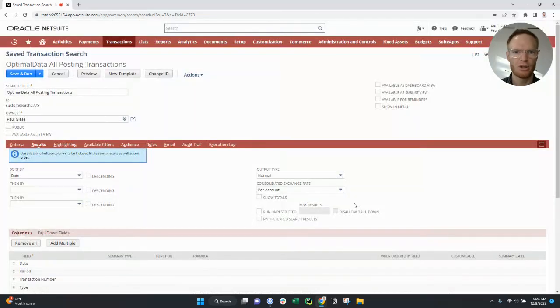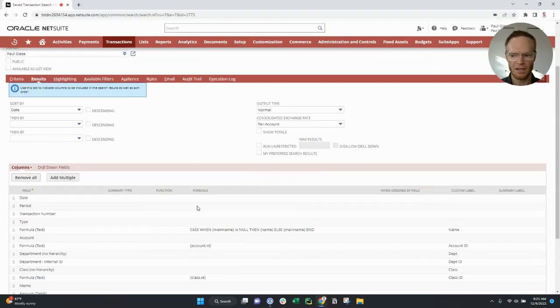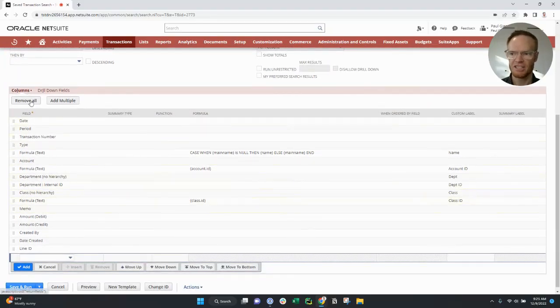Okay, we are ready to go through the results section of our save search, where we'll select which columns of data we want to be included in the report. So we'll scroll down to the column section and you can see all the fields that we've had in our save search. Many of these are pretty self-explanatory.